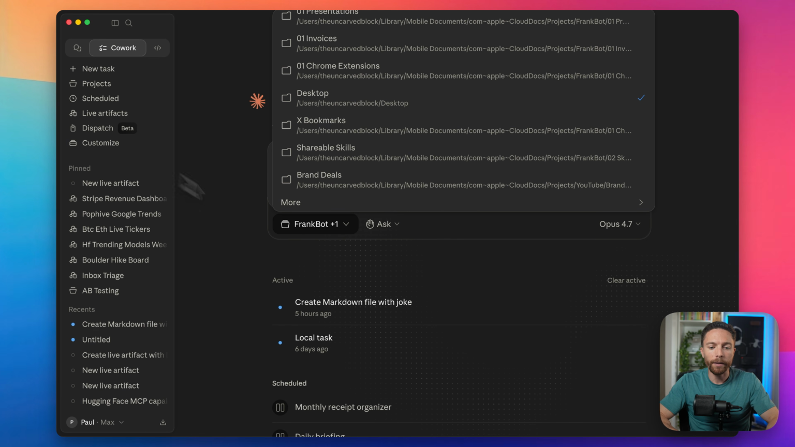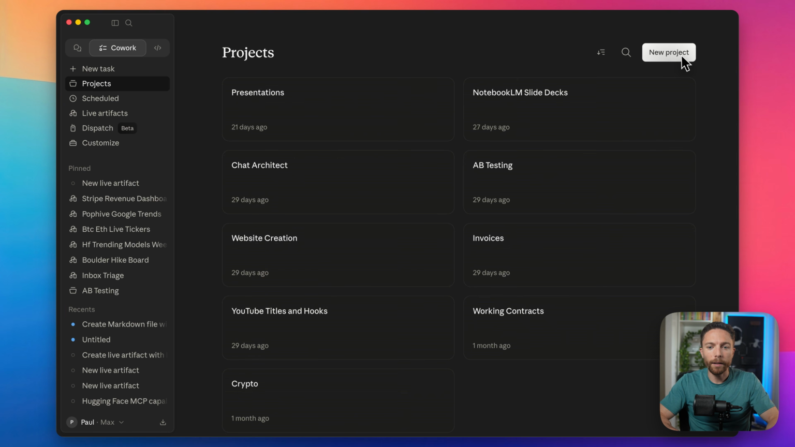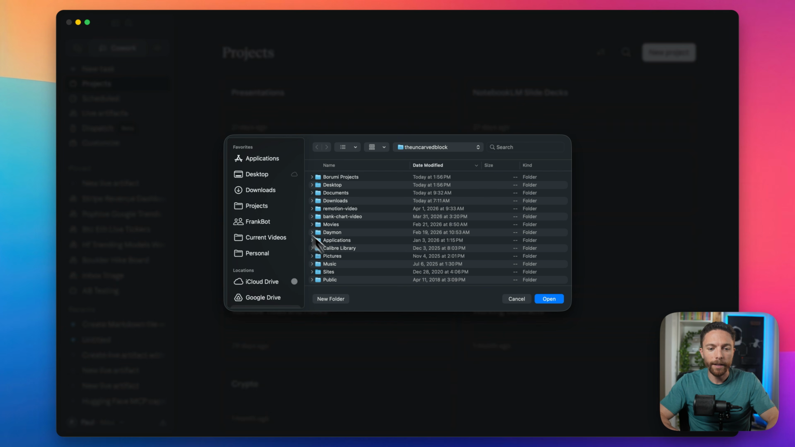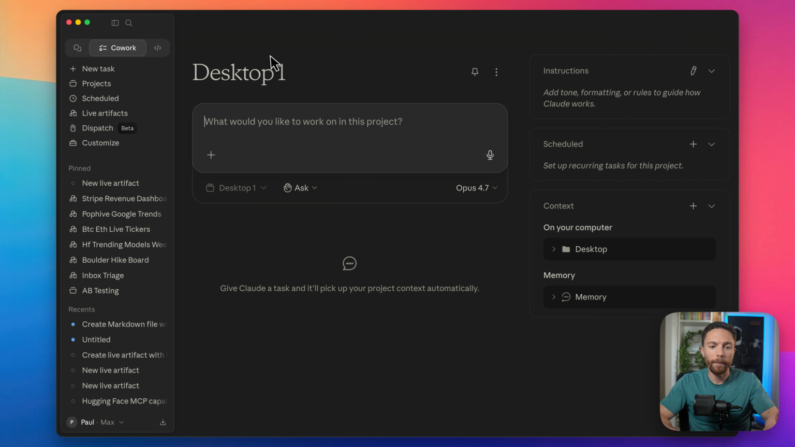In Claude Cowork, on the other hand, you can do that. So I can click on the left here where it says projects, click on new project, and I'll use an existing folder. I'll select my desktop folder, click on open, and I'll call this one desktop 1. Maybe I'll use that for one type of task.